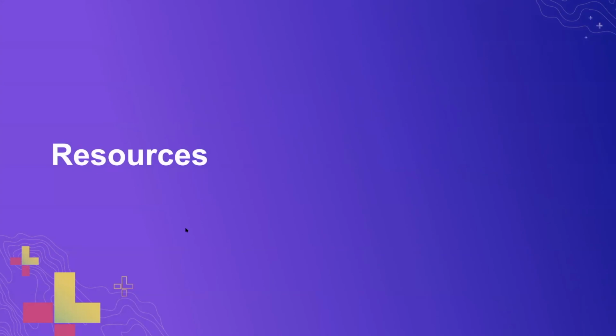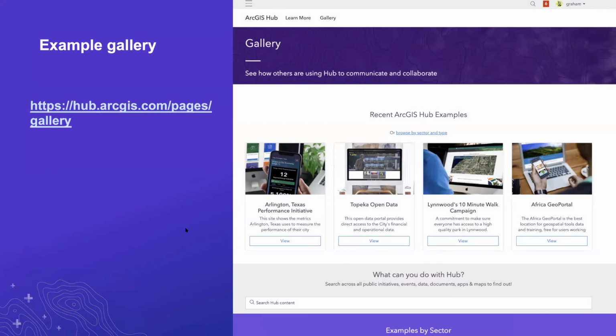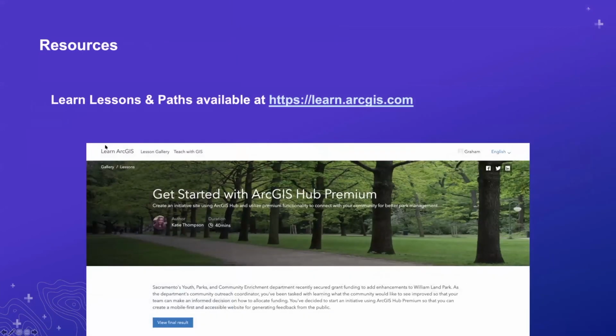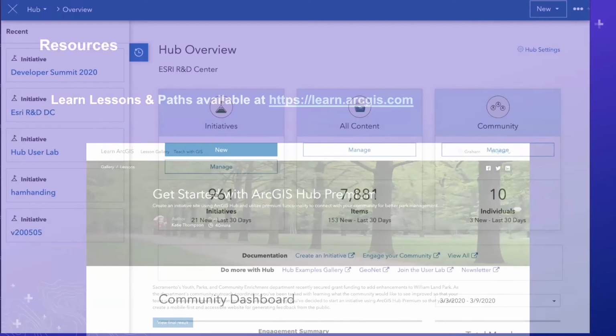To wrap up, let's give a few resources. I've already given a couple of links, but more generally, if you're looking to find some inspiration on your own, go to hub.arcgis.com, as we looked at earlier, and do that search. If you're interested in learning the application, even though Enterprise Sites doesn't yet have its own Learn lesson, we're working on that. Hub Basic and Hub Premium does. So check out the Hub Basic Learn lessons, because a lot of the same concepts are in those workflows. So check out learn.arcgis.com for that.